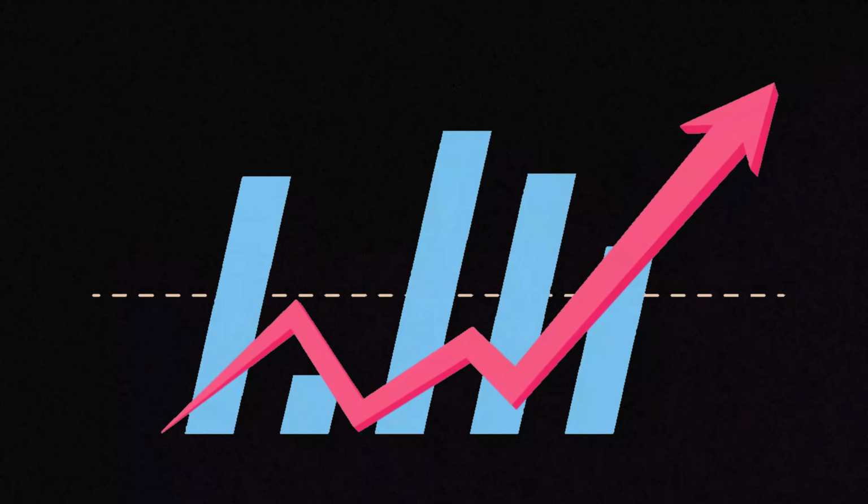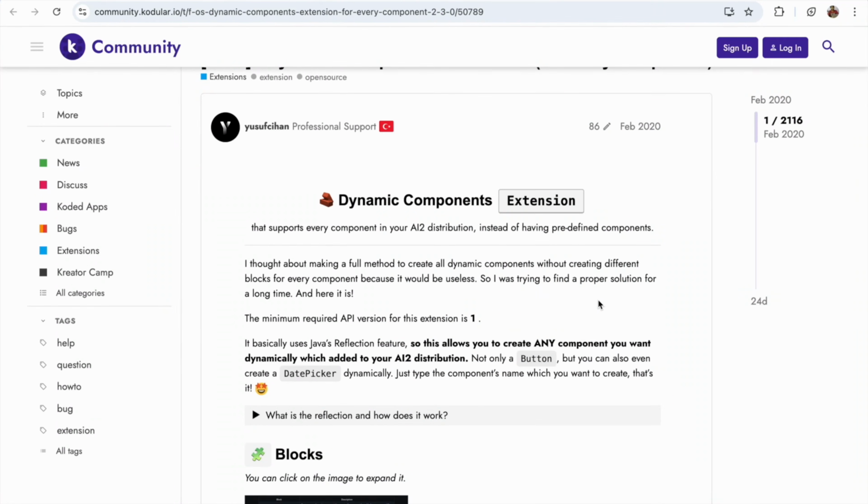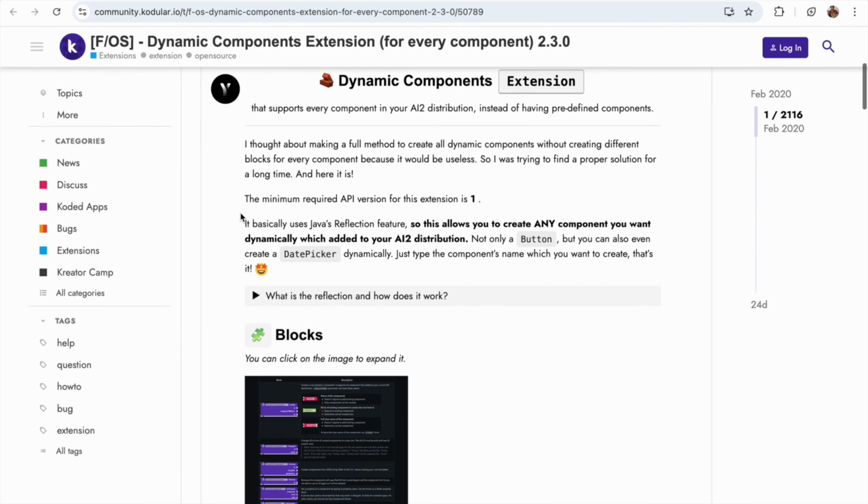Hey everyone, in this video, I'm going to show you some amazing App Inventor extensions that can level up your app. So the first one is Dynamic Components. I will give you all the extension links in the description. Using that extension, you can create components dynamically.